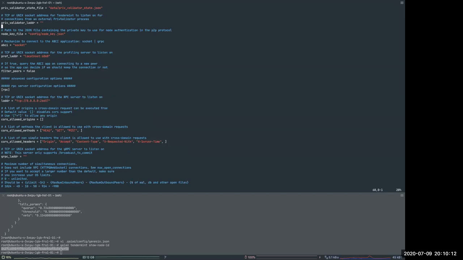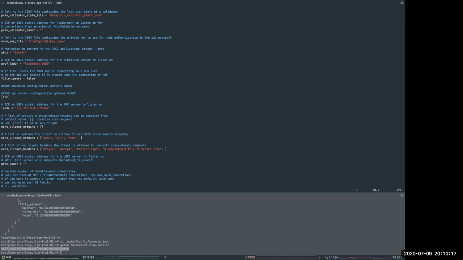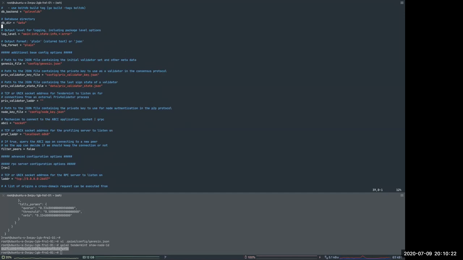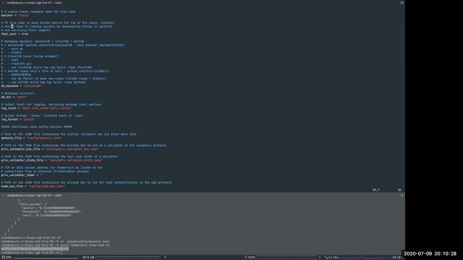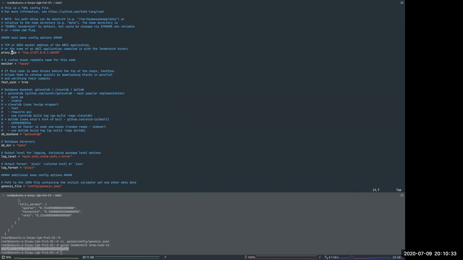So, let's start at the top. Okay, so here we have the proxy app. The idea behind Tendermint is you can write your application in any language. And so this is kind of where your app lives. It doesn't have to live together. It can actually live on separate servers.